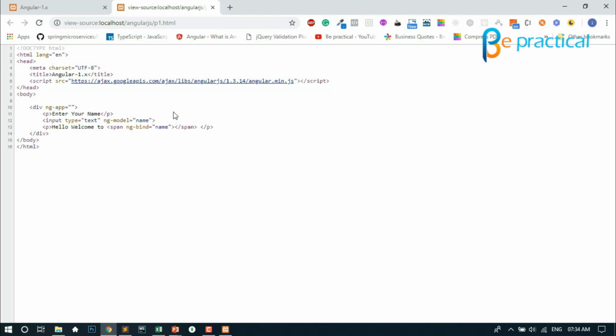In this application, you can see the first step, adding the script, which signifies that we are loading the JS framework of Angular, the JS library. In the second point, you can see ng-app, which defines an AngularJS application using the ng-app directive, and we are defining the ng-model. That model name we are referring to through the ng-model directive, and we bind the model using ng-bind.